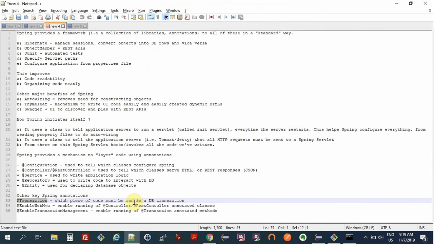And with Spring, you can do it with a single statement, @Transactional. Then @EnableWebMvc helps Spring know whether to enable serving HTML or REST responses. Then @EnableTransactionManagement basically helps Spring configure itself to enable @Transactional kind of annotations and so on and so forth.